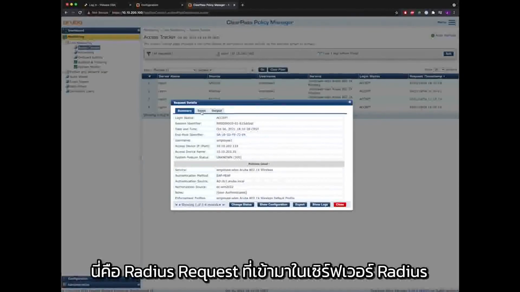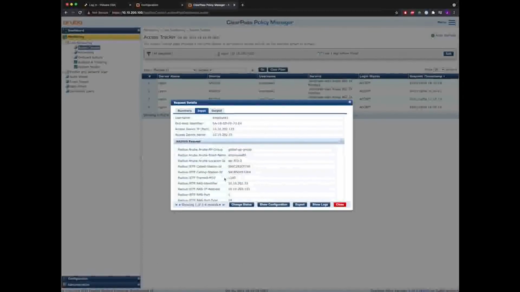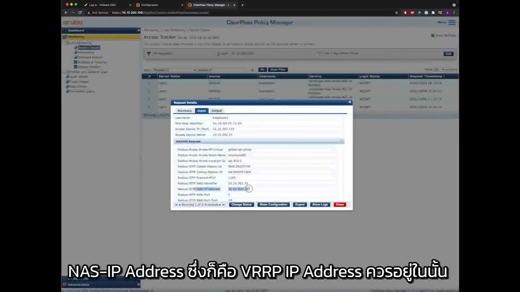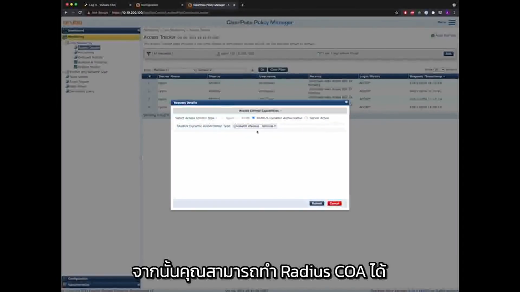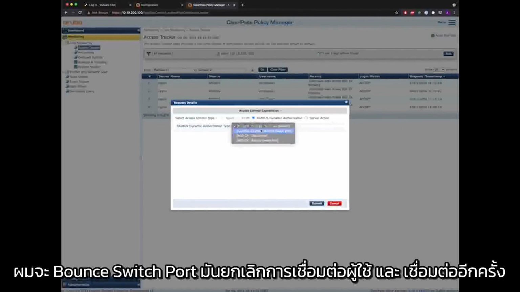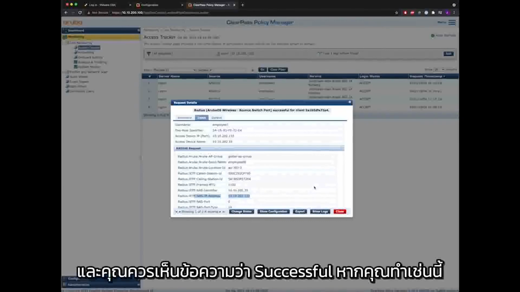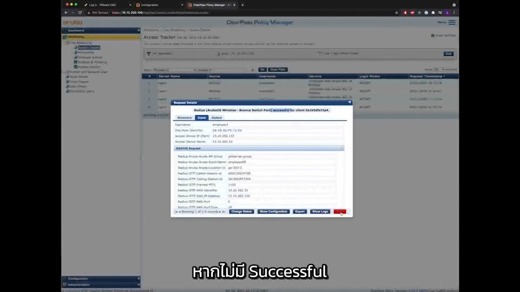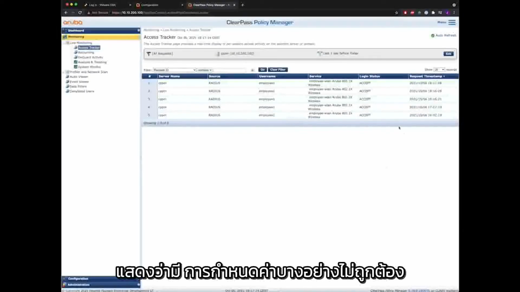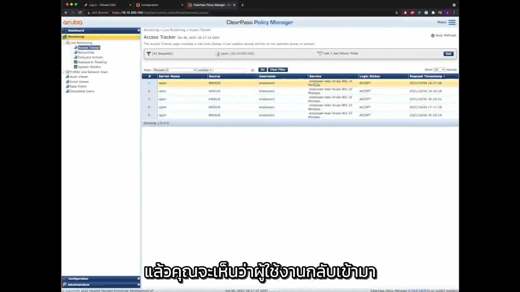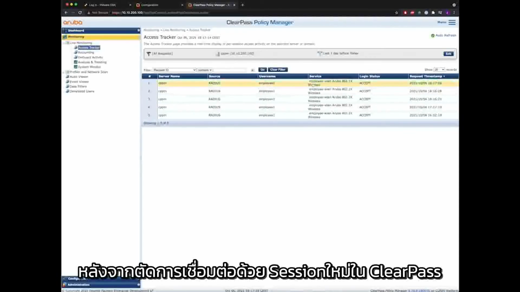This is the RADIUS request coming into the RADIUS server. And very important is that you see that NAS IP address, that is the VRP IP address, should be in there. And then you can do a RADIUS CoA. So here I'm going to bounce the port, so disconnect the user, so that it connects again. And you should see a successful message if you do this. If it's not successful, then something is not configured properly. And you will see that the user comes back in after the disconnect with a new session here in ClearPass.